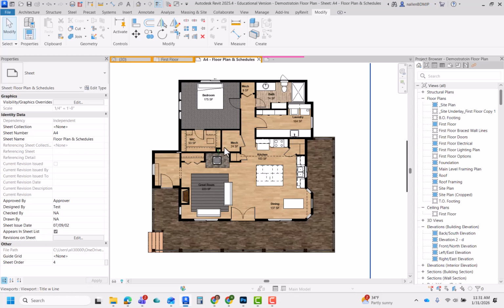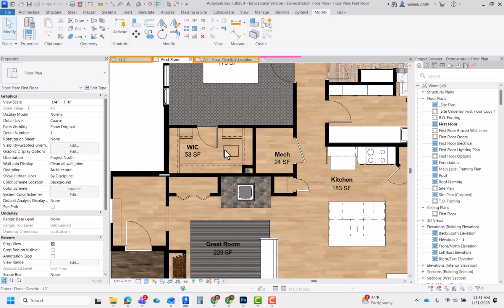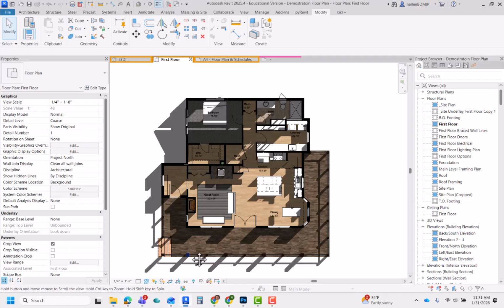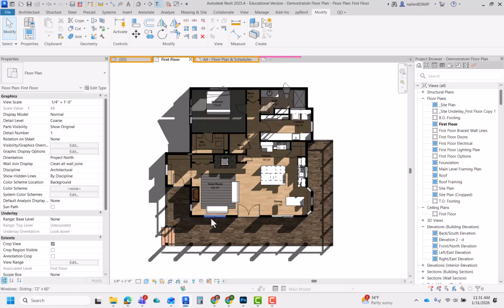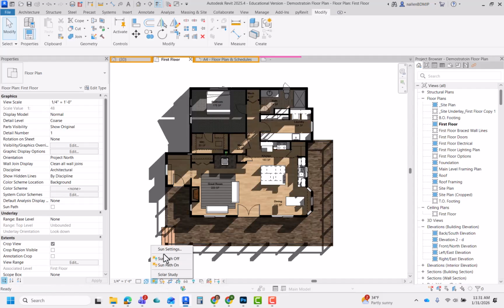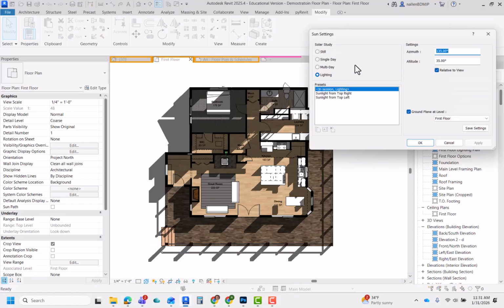Okay, and then finally, let's go ahead and put in these shadows. You probably already know there's a button down here for shadows, and I can turn that on, and it doesn't look quite right. I wouldn't leave it there. What I've got to do to fix this is go to the next button and go into sun settings.